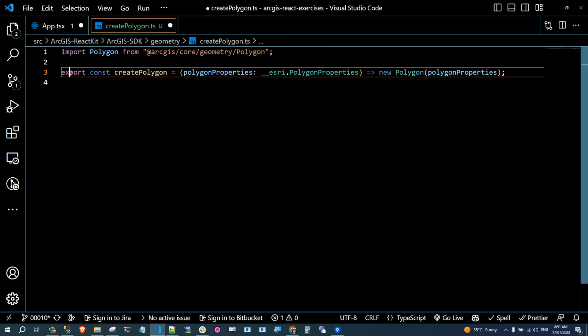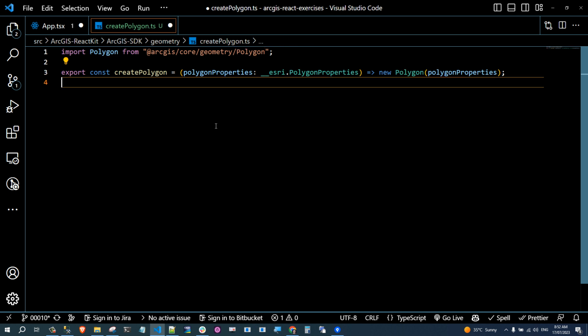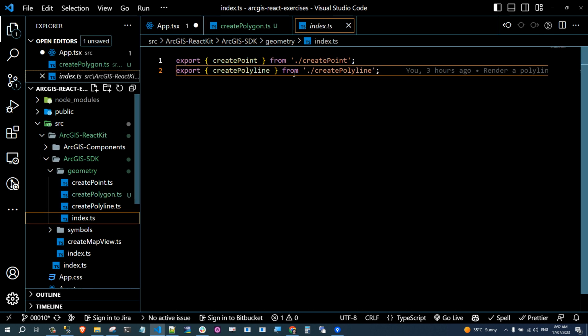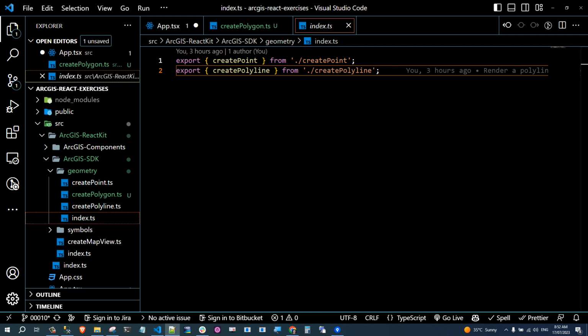As you can see, I export const called create polygon, which receives polygon properties of type polygon properties from Esri, and will return an instance of the polygon using the Polygon constructor. Of course, I imported this Polygon from the ArcGIS core package. I will save this file, and I export this function here in the access point of polygons.